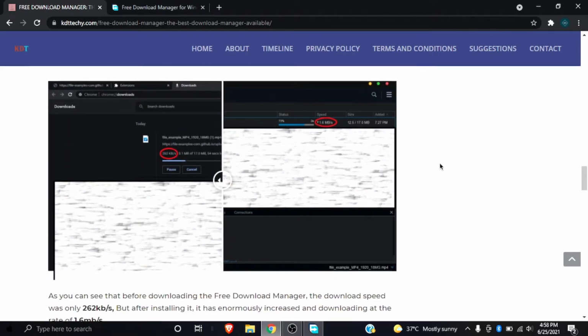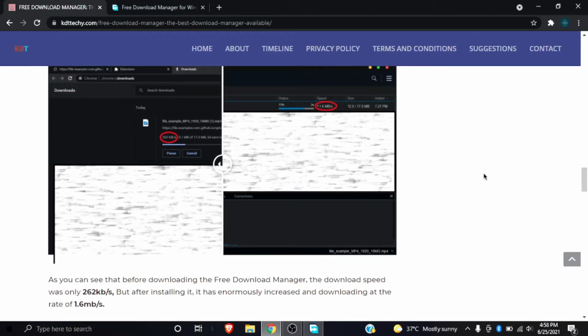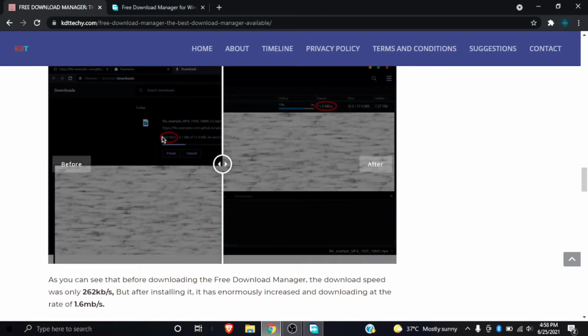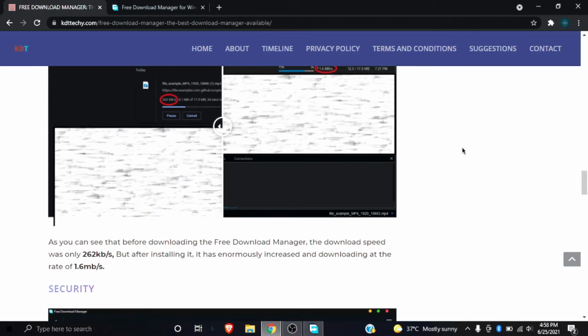Coming to the main speed difference, as you can see, before using Free Download Manager the speed was only 262 kbps, but after installing it, it has enormously increased and is downloading at the rate of 1.6 MB per second. That's a huge improvement in speed. That's one of the perks of using a download manager. There are also several other download managers out there, such as IDM, Internet Download Manager, one popular one. But the disadvantage is that it is a paid one, and this is not. So I just recommend it.